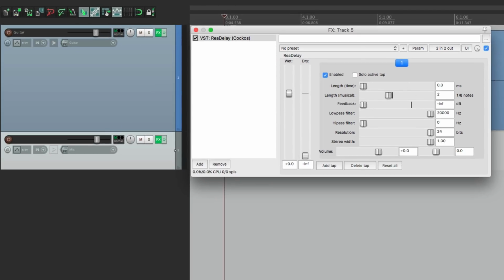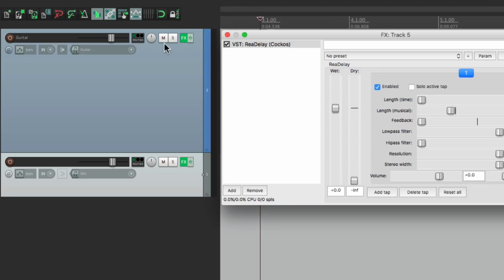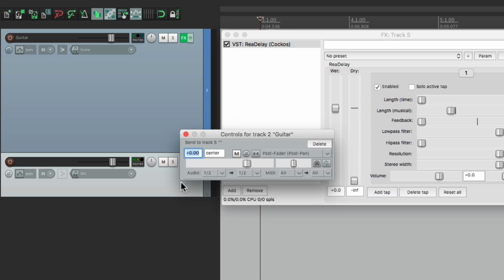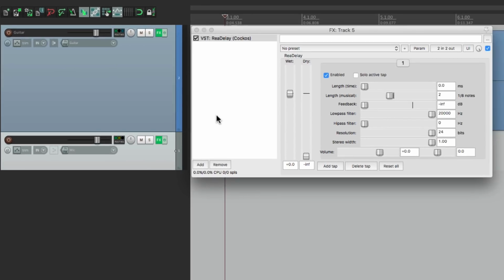Then we're going to send our guitar to this track. Grab the routing and drag and drop it on top of the delay track. See the cursor changes to a patch cable? This lets us know we're creating a send. So let's drop it. Now we're going to send this delay in mono so it doesn't affect panning. Let's bring it down a bit. Let's make it exactly -3 dB. Let's see what that sounds like.